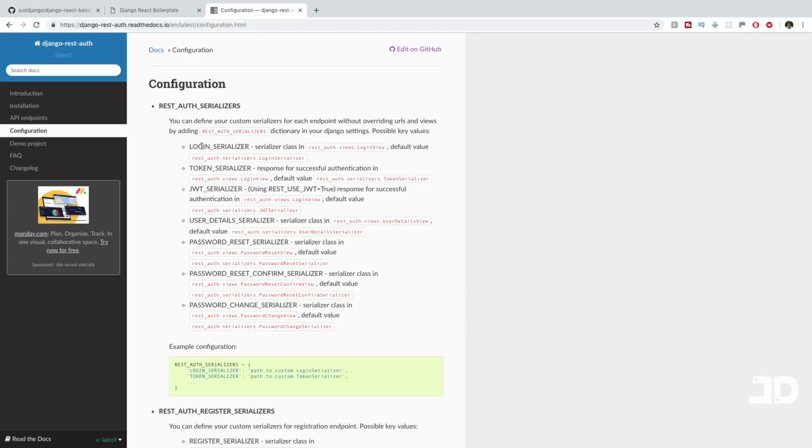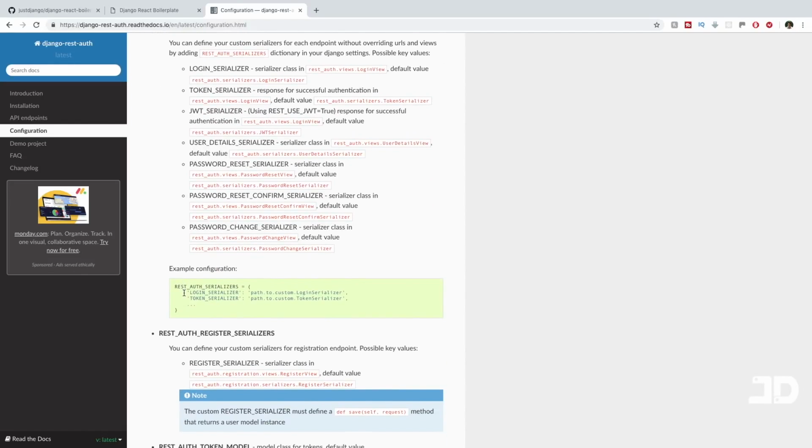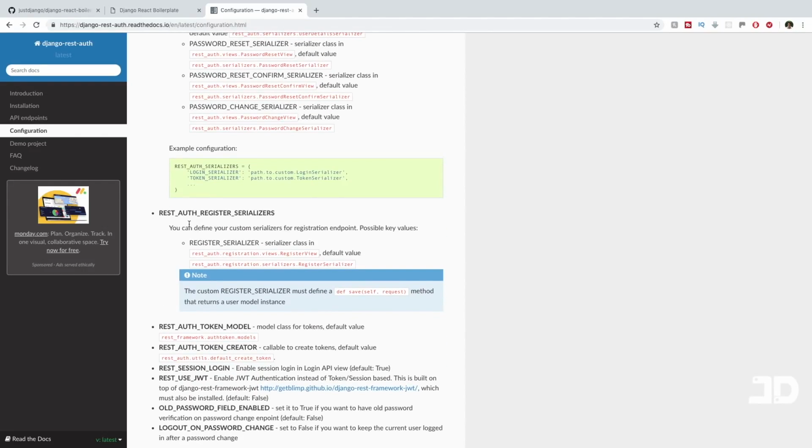Possible key values are the login serializer, the token serializer, the user details serializer, and all these. So for example, it says the REST auth serializers is a dictionary, where the login serializer is a path to a custom login serializer, and the same thing for the token serializer. And it also says here, you can define your custom serializers for registration. However, note, the custom register serializer must define a save method that returns a user model instance. And that's extremely important if we want to get this right.